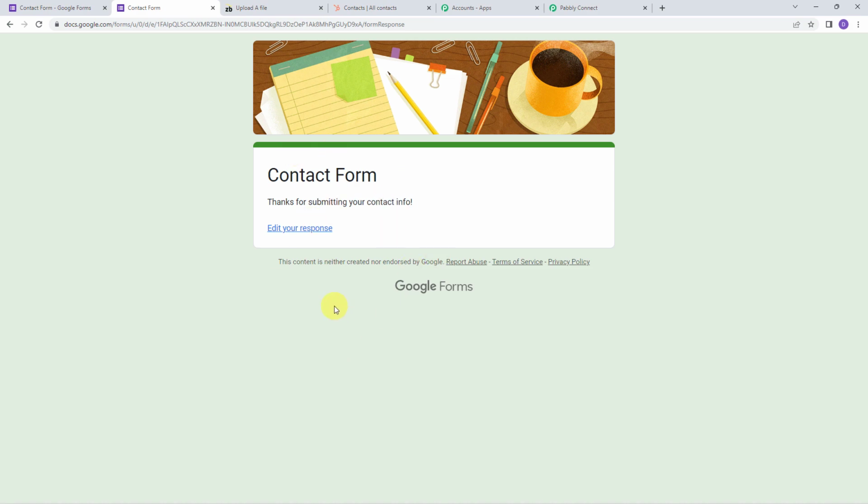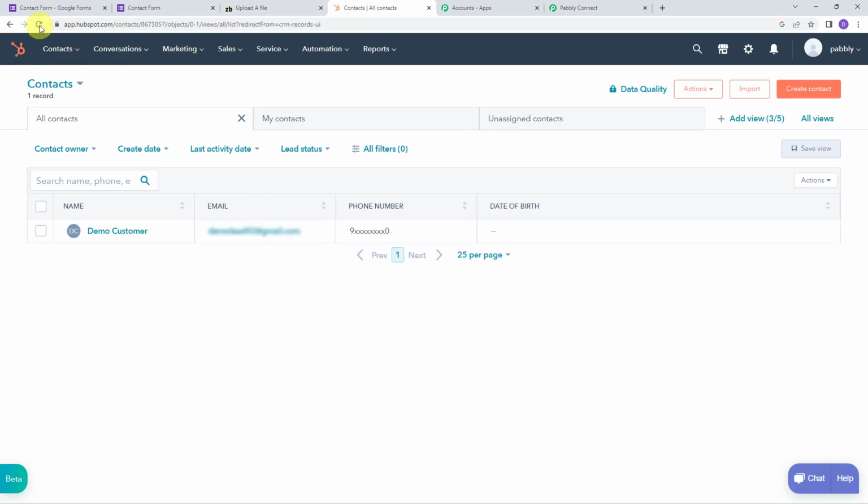Now let us check whether the contact is added into our HubSpot CRM as a new contact or not. Let's refresh it. Okay, and here we can see a new customer details are added over here. Name of the customer as dummy customer. Here we can find his email address and the phone number. So in this way, we can see that our integration is perfectly working fine. So let's move back to Pabbly Connect.